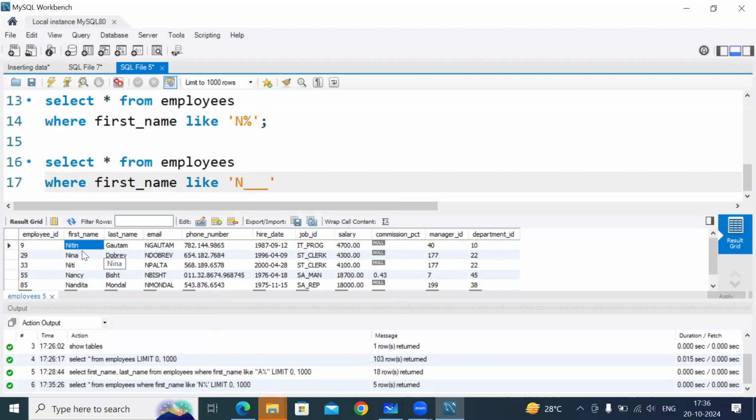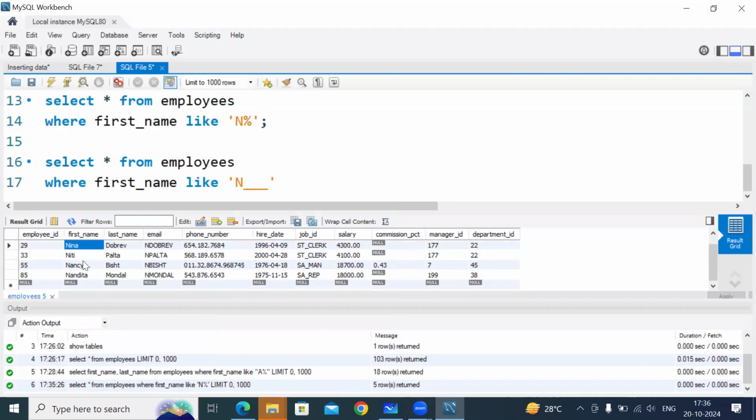Imagine this is the name Nina. Okay, forget about Nina, just focus on Nancy. If I want to extract only three characters after N, what would be my output? N, A, and C. So I would be getting NANC, not the complete NANCY, because here I have only used three underscore characters. See, 1, 2, 3.